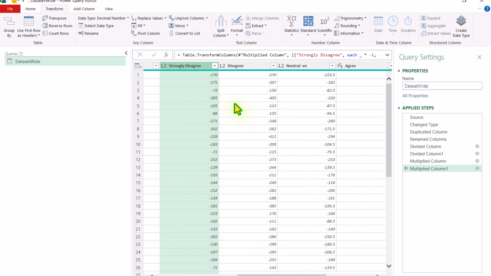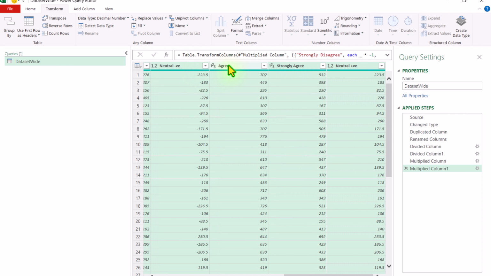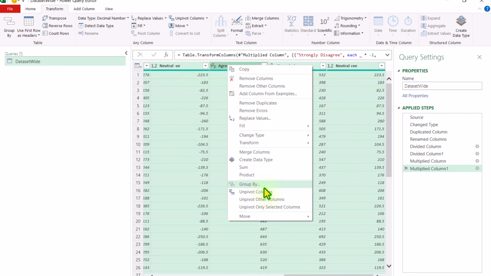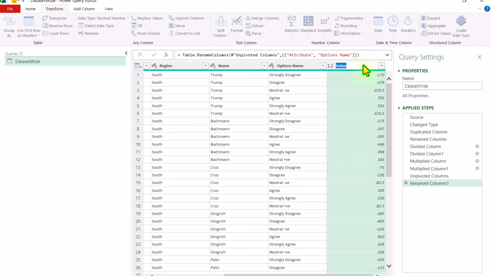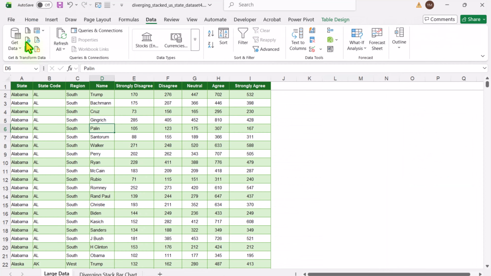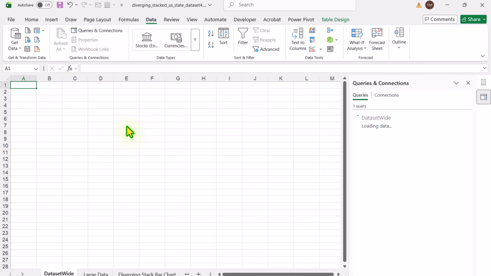So I will select strongly disagree, shift right arrow key, right click, unpivot columns, and let's say for attribute I will assign options name. Instead of value I will write, let's say, total count. Now our data sheet is fully ready. I will click file, close and load to. We need to load this data on a pivot table report on a new worksheet and simply hit OK.